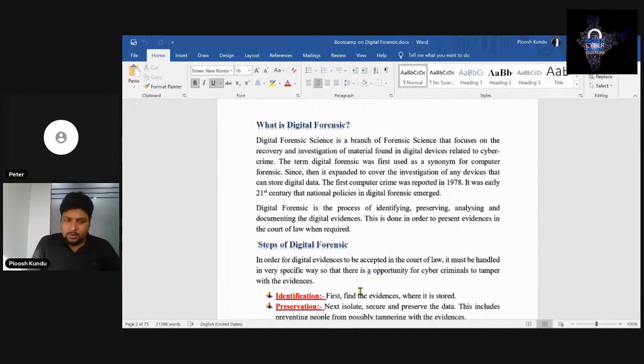The first computer forensic case was reported in 1978, and it is in the early 21st century that national policies for digital evidence have been required. Digital forensic is a process of identifying, preserving, analyzing, and documenting digital evidence. This is done in order to present evidence in a court of law when required.